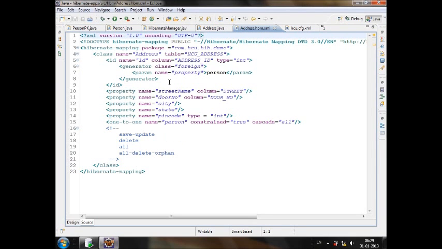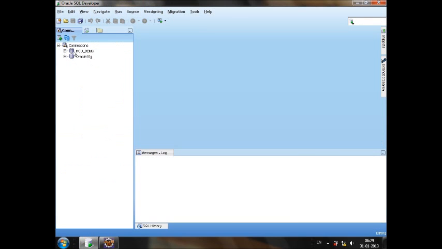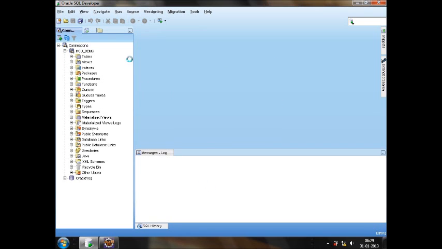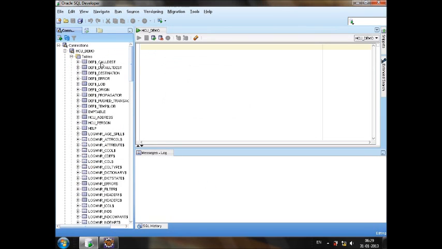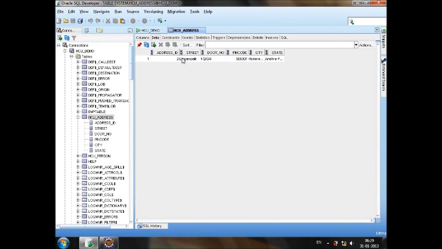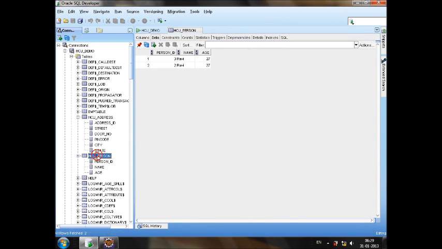Discuss about how we need to fetch these associations using a criteria or query. Okay. Let us see whether the records are there in tables or not. The record is there in the address and the record is there in the person.